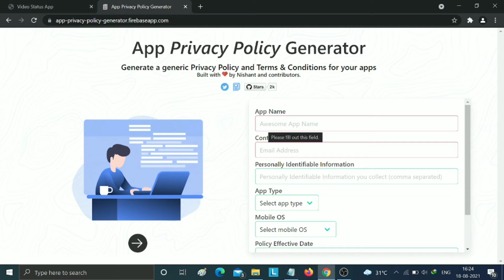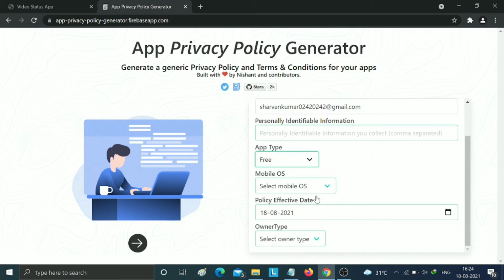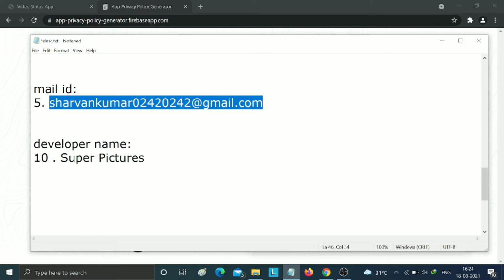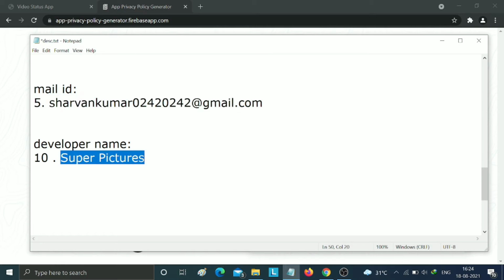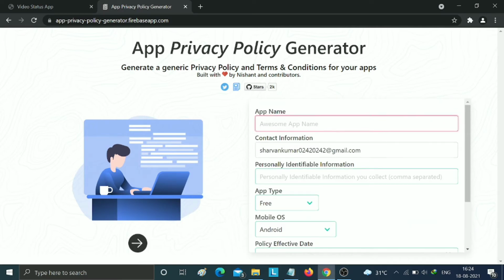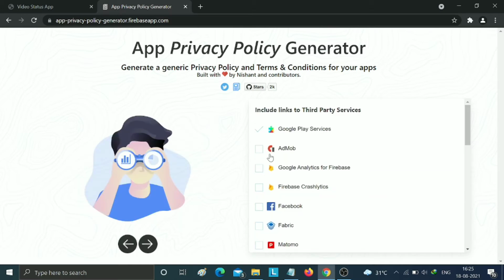So first of all, we add my application name and the contact information. I fill this. My app is free. Now select your OS. My app is Android. And for developer name, you can type your application name or you can type your developer name. Just type it. And type the app name also and click on next.